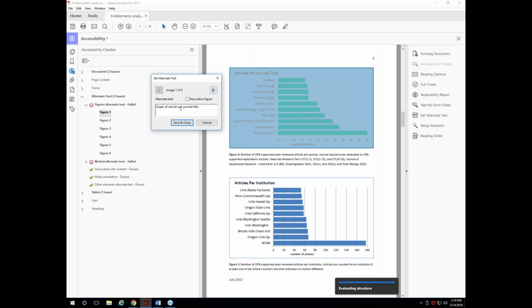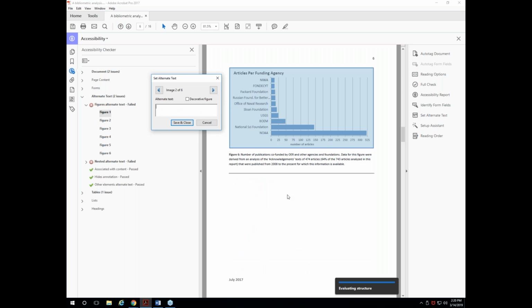Yeah, 10. So per 10 journal titles. And I would actually leave it at this. Super basic, really simple, but it conveys that it's a graph portraying how many articles are per these 10 journal titles. And again, this information is sort of discussed throughout the paper. So I'm going to move to the next one because it's a little bit different.